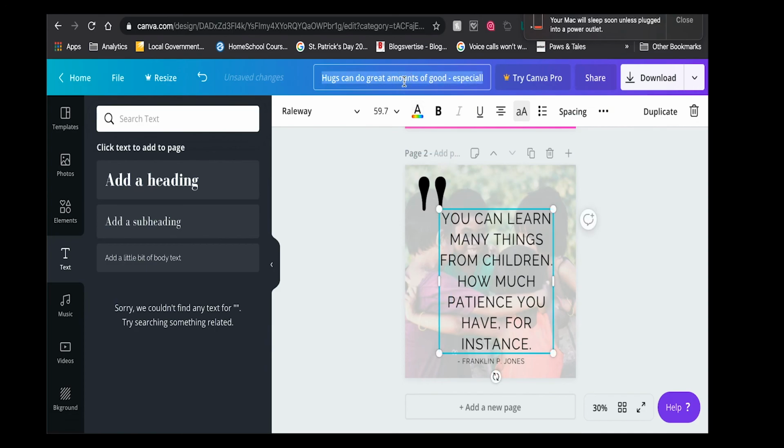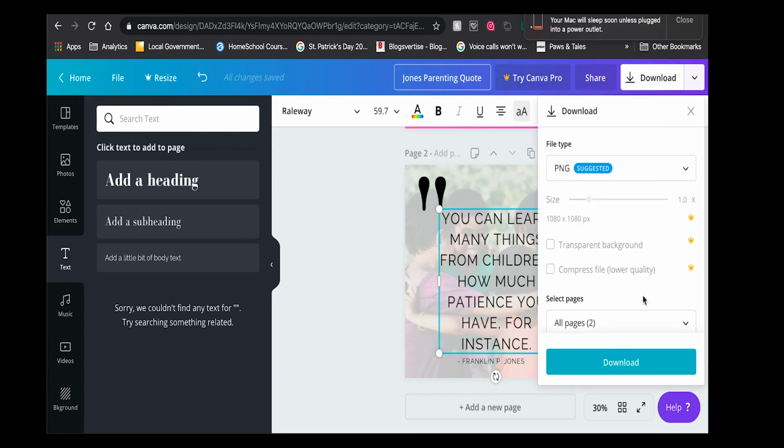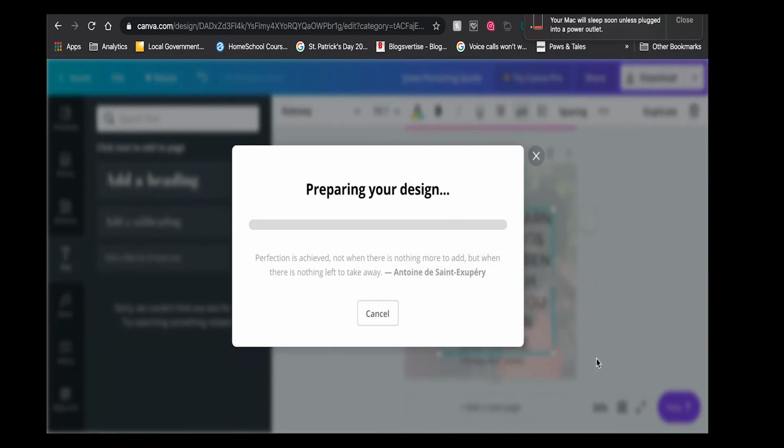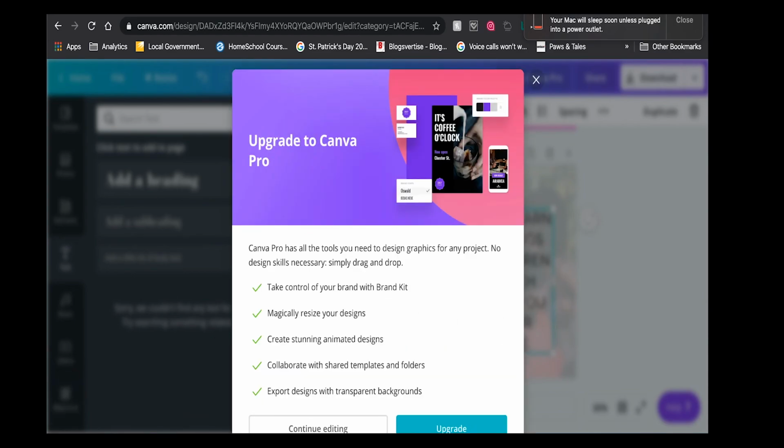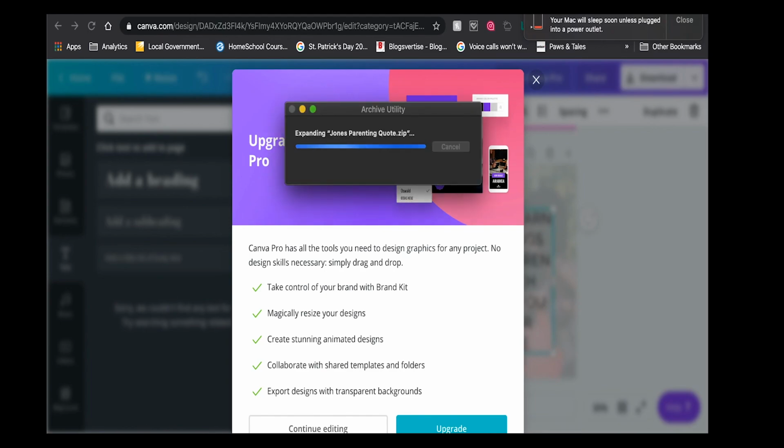All right. So we're going to call this Joan's quote. I'm actually going to call it a parenting quote. Joan's parenting quote, and I'm going to click download. Now, remember that when we did this, we actually created two different images.